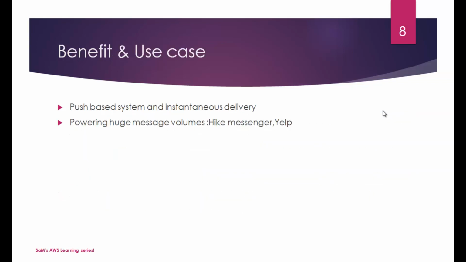Benefits and use cases: it is a push-based system, and it provides almost instantaneous delivery. Some of the popular services such as Hike Messenger and Yelp use AWS SNS.